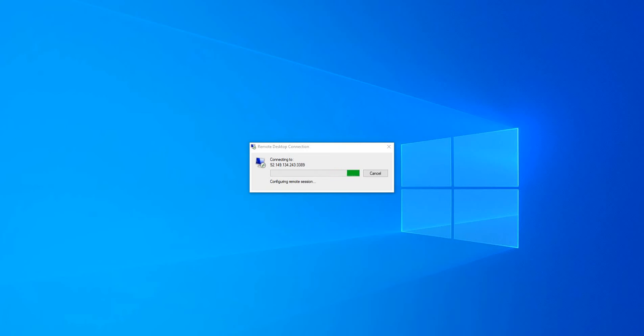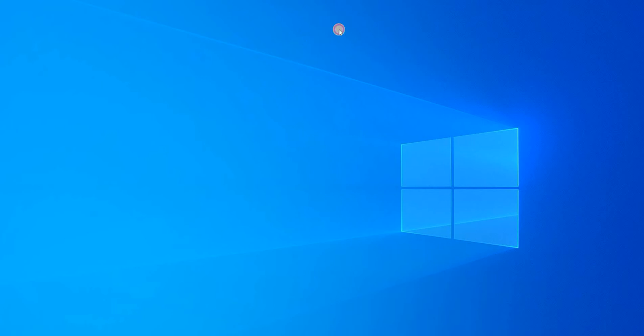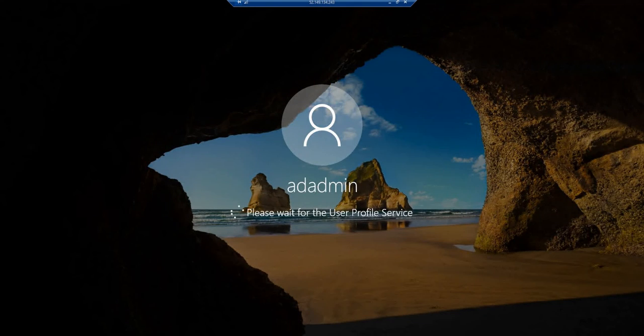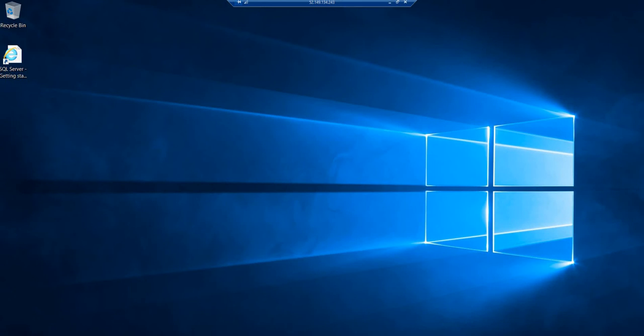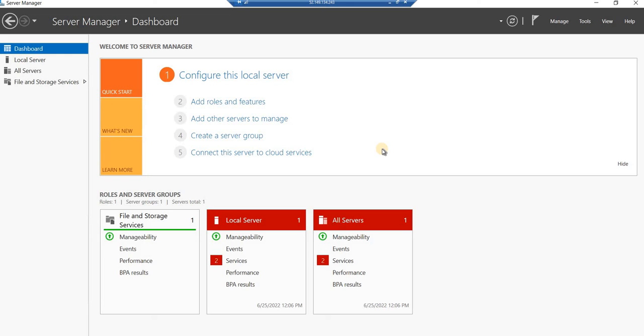Let this login properly. Okay, so we are into VM1 after giving the AD admin credentials.